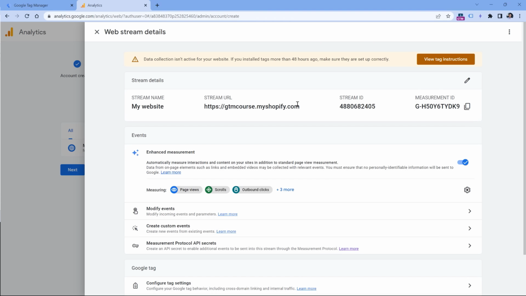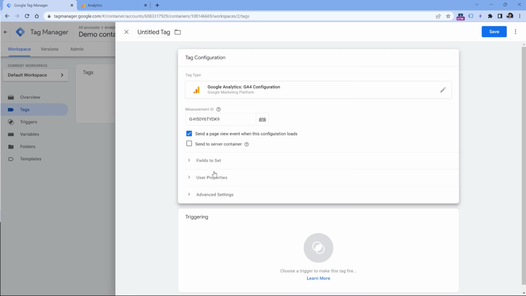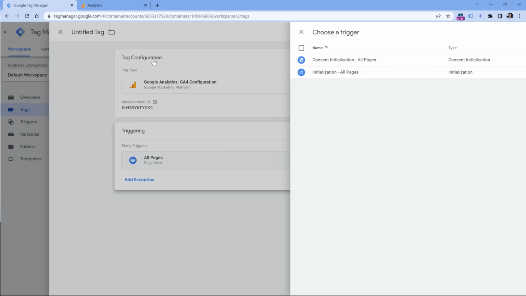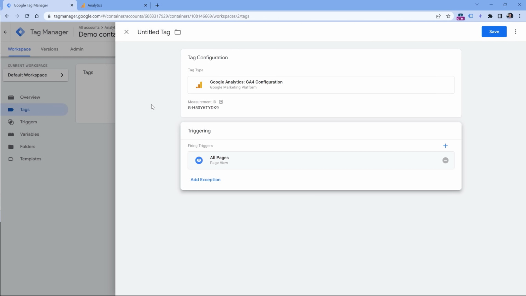So the data will eventually land in your new GA4 property. Keep all other settings as they are, because we are now talking about just the beginner stuff. And then in the triggering, click Anywhere and select All Pages. If you're operating in a region where privacy regulations are in place, for example, the European Union and GDPR, then the trigger should be more complex, but this goes out of scope of this tutorial.